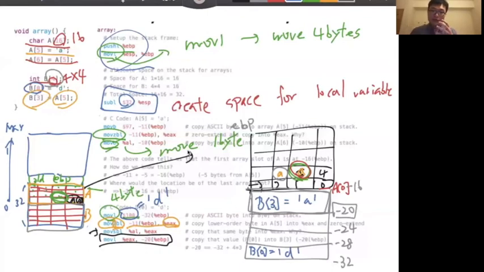So there's a difference between the first example and second example. In the first example, we work byte by byte because they are a 16-byte character array. And the second example is an integer array. So every time we move the data, we have integer support. We move 4 bytes together.